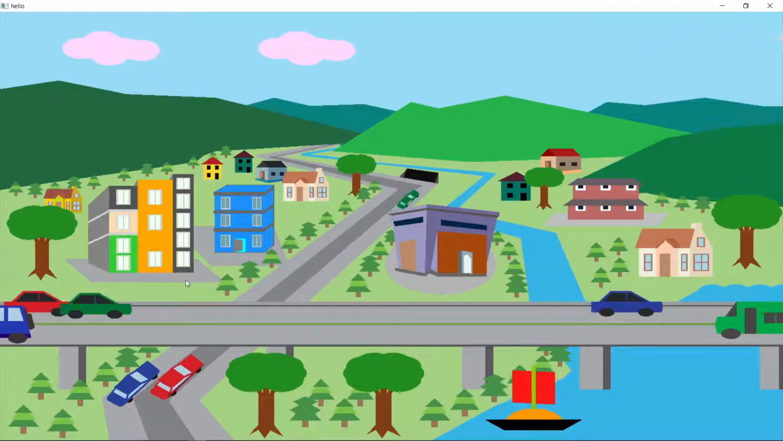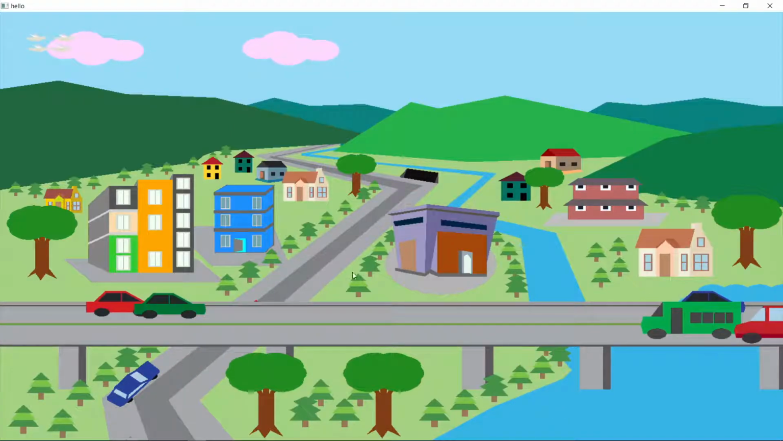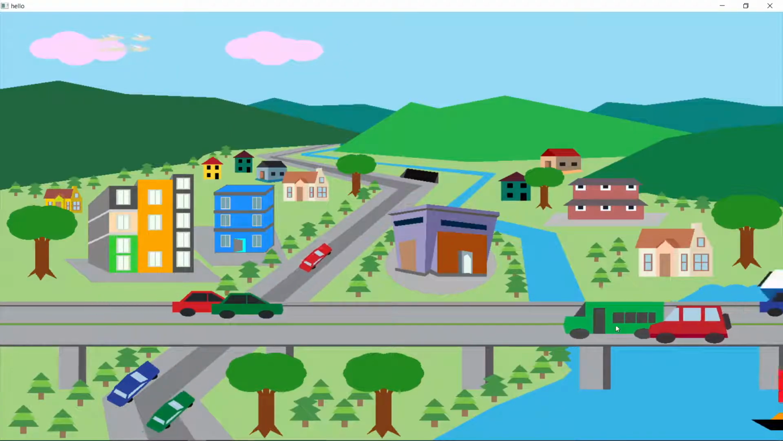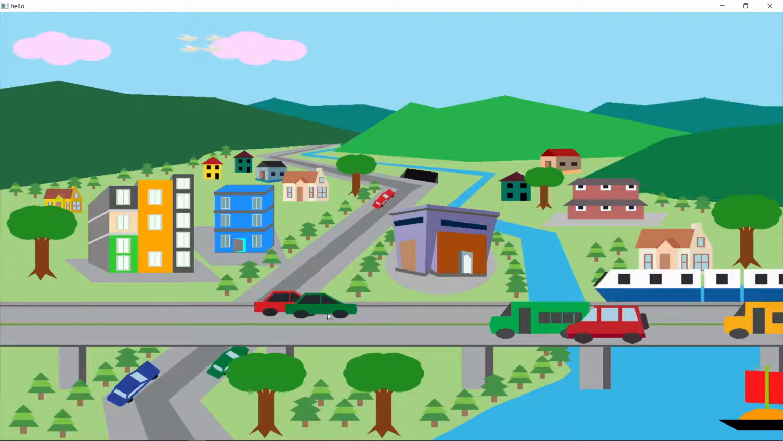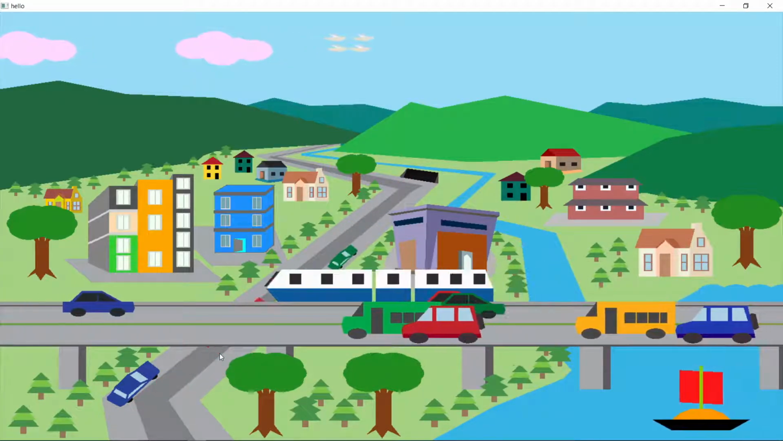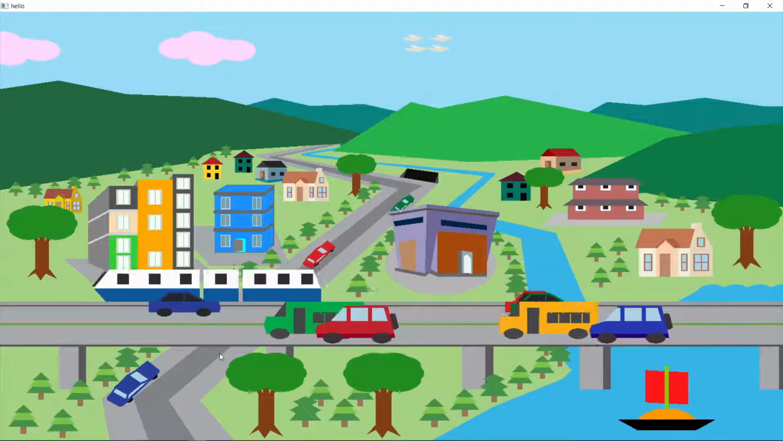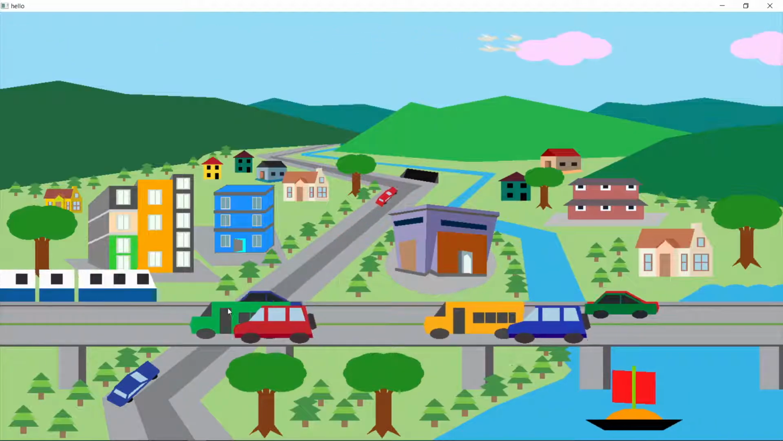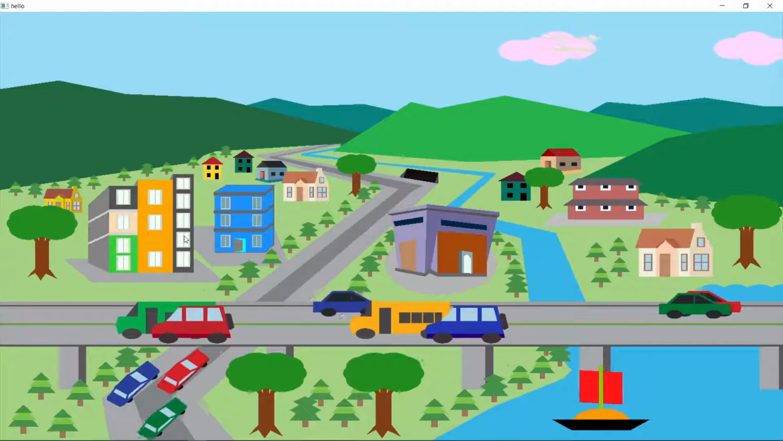We have designed moving clouds, moving birds, moving cars, and also a boat and one bullet train. Also we have designed cars that are moving vertically. So we have here a number of trees and buildings.